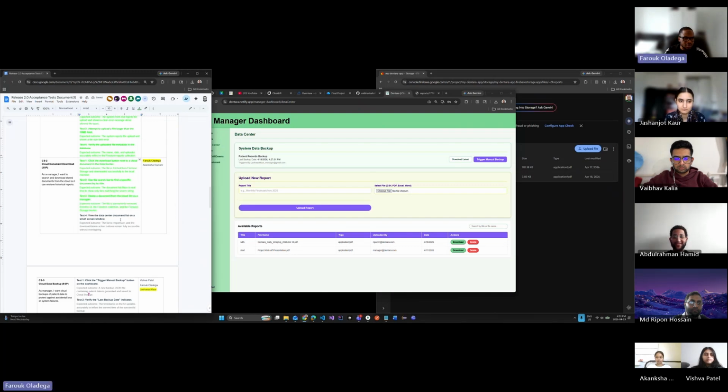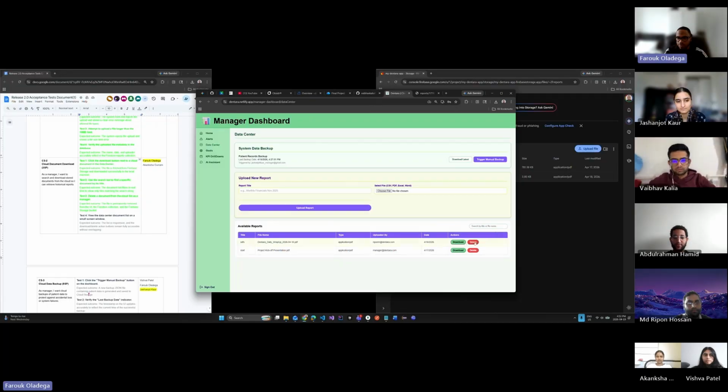So view data center document list on a small screen window. The list is responsive, and download button and delete buttons remain fully accessible without overlapping. So yeah, this is just saying we should have all our reports in this small window, and all of these buttons are functional, they're accessible, and they are not overlapping each other, which shows everything works greatly. So this works as well.